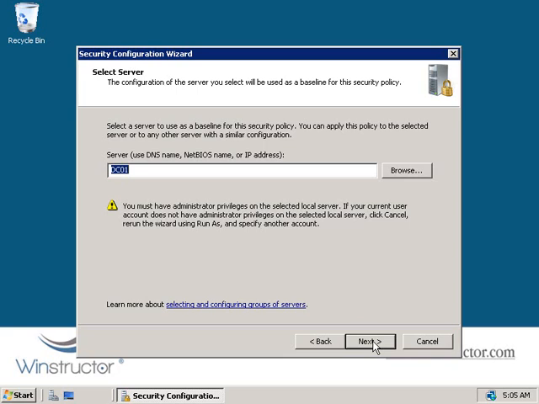Okay, now we'll need to select a server to use as a baseline for this policy. Since we're looking to build a baseline security policy, you'll need to give some consideration as to what it is that you're trying to secure. If it's a DNS server, then you'll want to enter in the name of one of your DNS servers in here. If it's a DHCP server, then enter in the name of one of your DHCP servers.